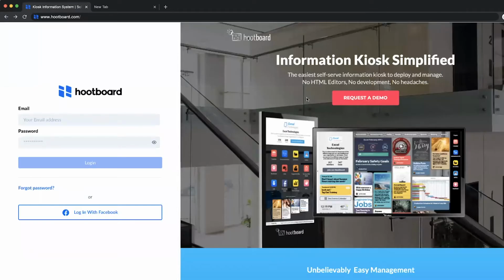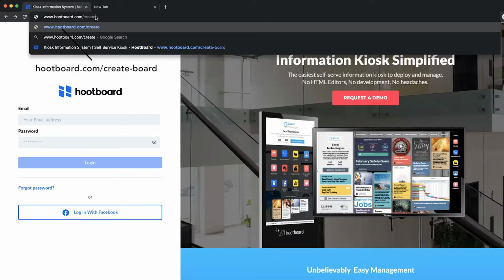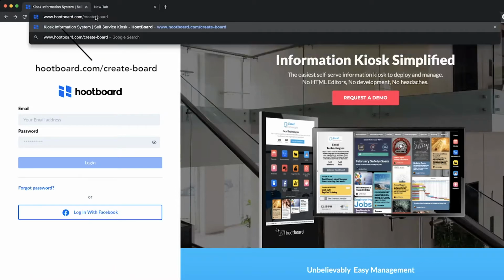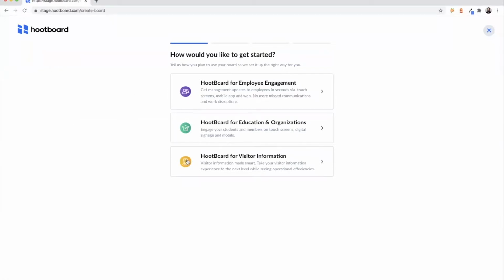Okay, let's jump right into it. First thing we've got to do is go to hootboard.com/create-board. This is where we go to set up the board and pick the one we want to choose. At the end, you will add your email and your password, but we will start by setting it up with this process. All right, so let's set up your board.